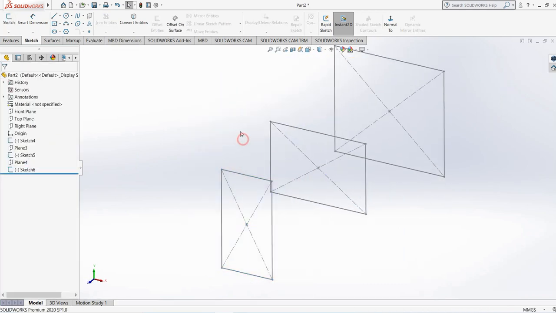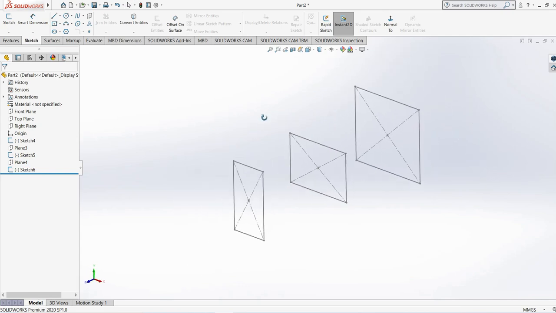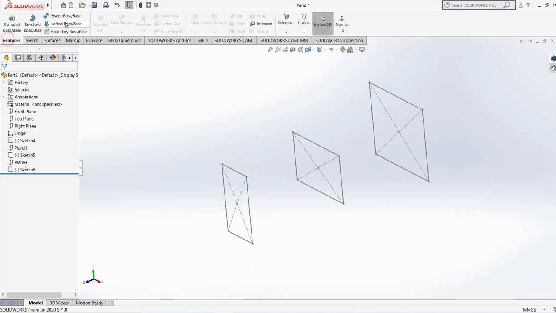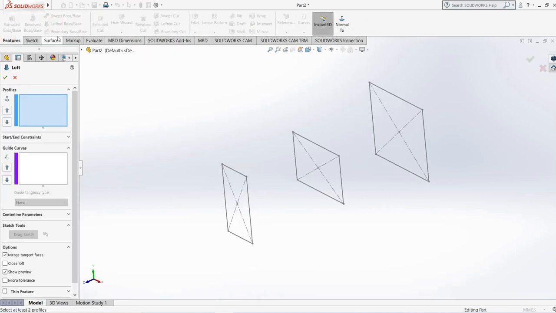Now, what will happen if we join these three rectangles to make a solid body? This type of geometry cannot be done using revolve, extrude, or sweep. Loft is there, so we will try to get it from loft. So the loft tool is this. We go for this, and the loft property manager will open.